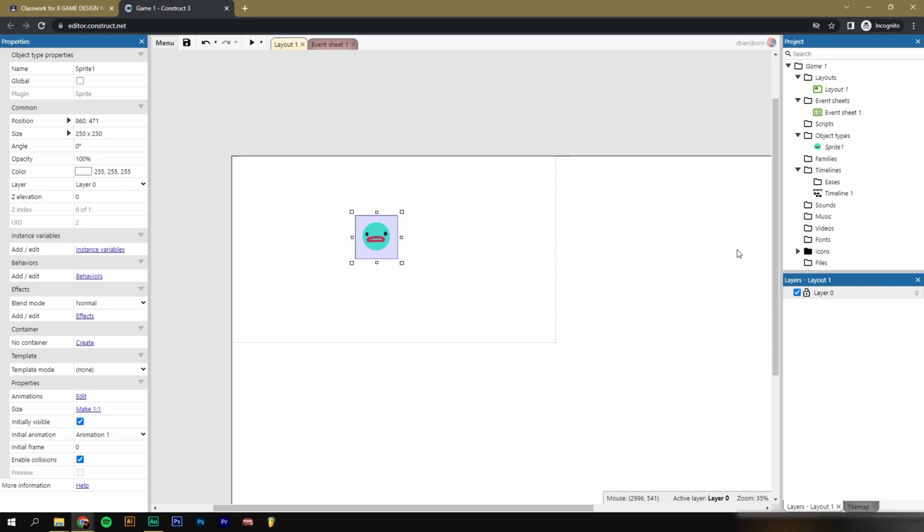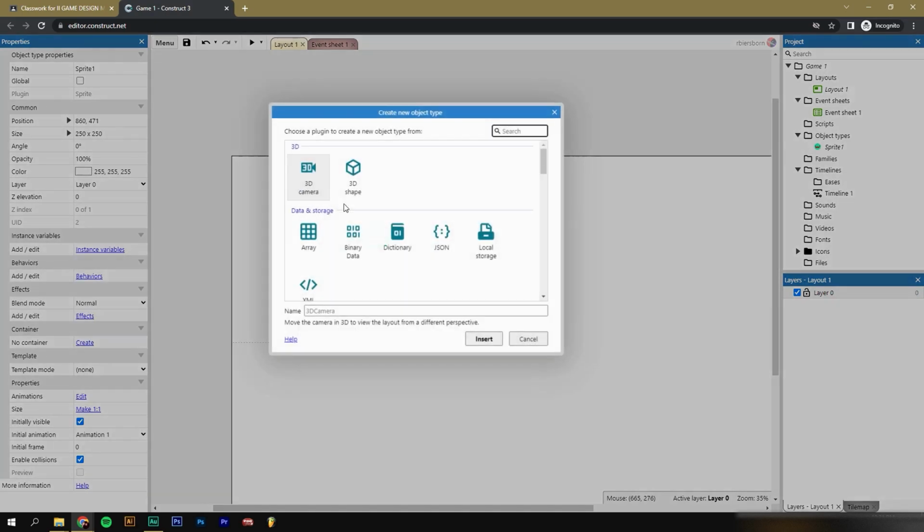Let's try making that object do something. Now, the first step towards that is we have to decide what kind of controller our game is going to use. How is the player going to be able to control this object? Let's right-click in the white space. Let's insert a new object.